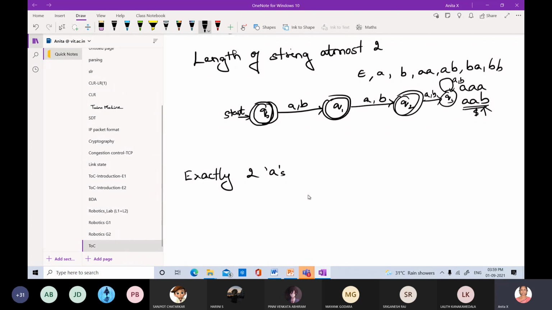So you have tried, right? So what is the thing? Exactly there should be 2 A's, right? So what are the possible strings? I can have A, I can have B, A, B, I can have B, A, B, A, right? I can have B, B, B, A, B, B, B, B, B. Likewise, it goes on, right? But the thing is that I should have exactly only 2 A's, right? So first I have to design the finite automata to accept this.